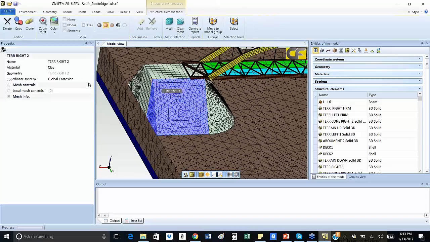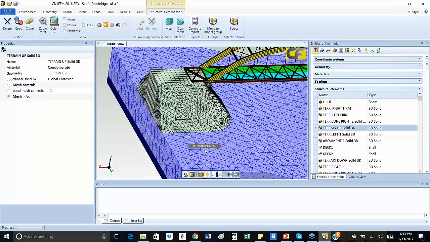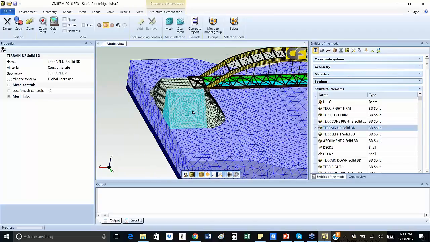This particular soil is clay. This is conglomerate soil in the 2 layers.